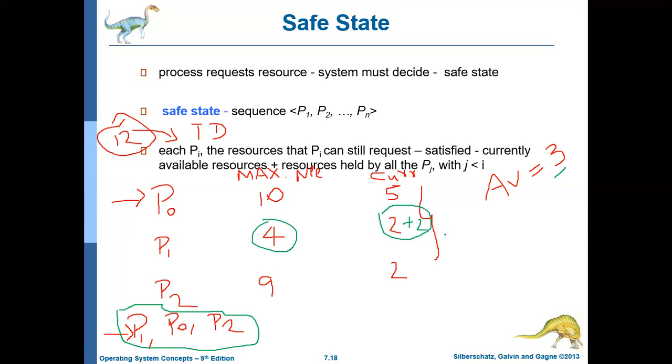Then it may execute for some more time, say another x amount of time. Once these 2 tape drives were given to P1, the number of available resources is 1. P1 will execute for a maximum of x time units, and then its task is completed. Once completed, it will release all 4 tape drives. So now the available resources are 1 plus 4, which is 5.